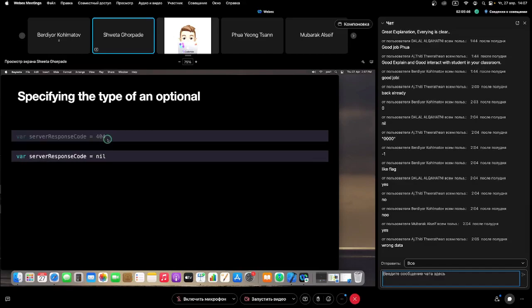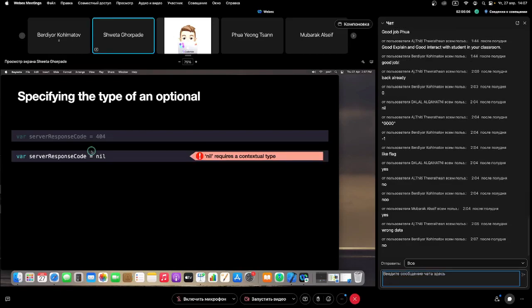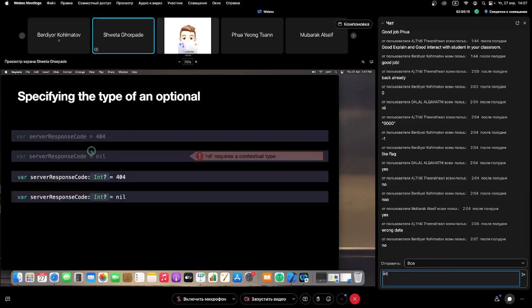And for the second one, we have set it to nil. Is it going to work? Yes, no? Okay, fine. No worries. It is going to create an error, right? Just because we have not specified the type when it was not nil. So that's why we need to specify the type while creating an optional.